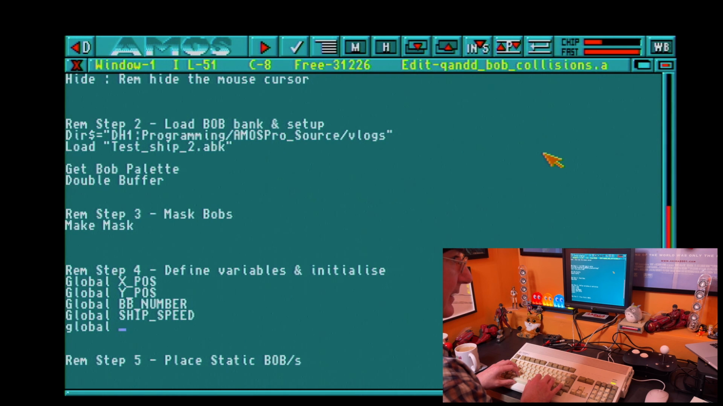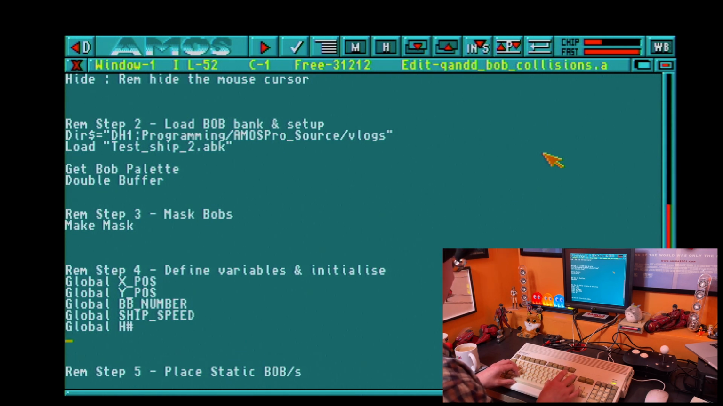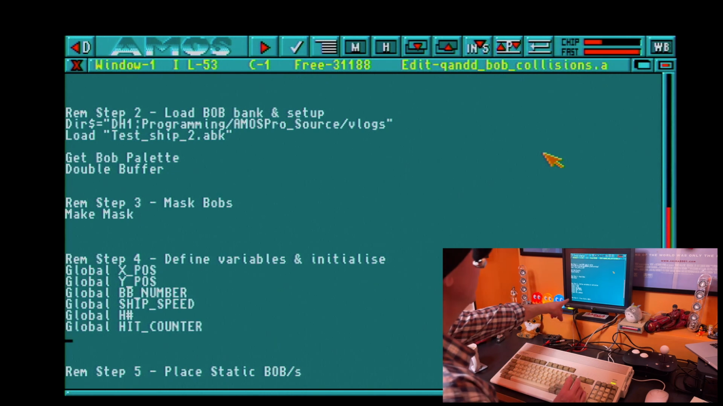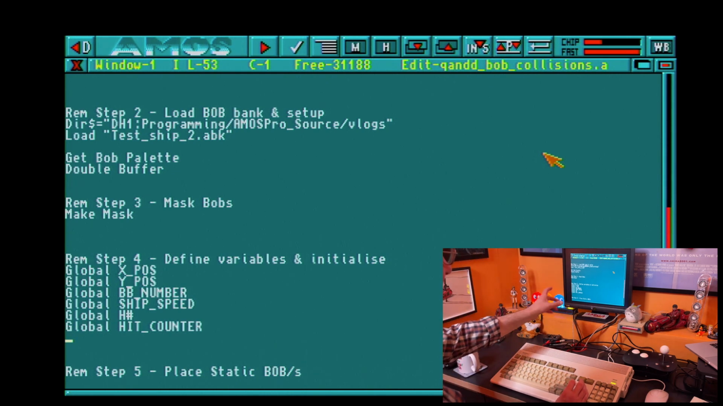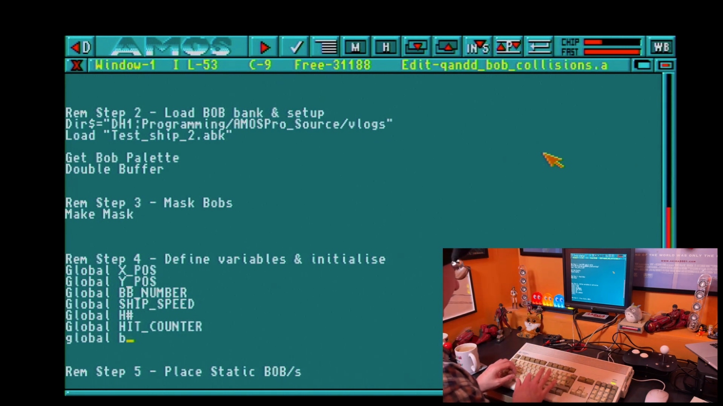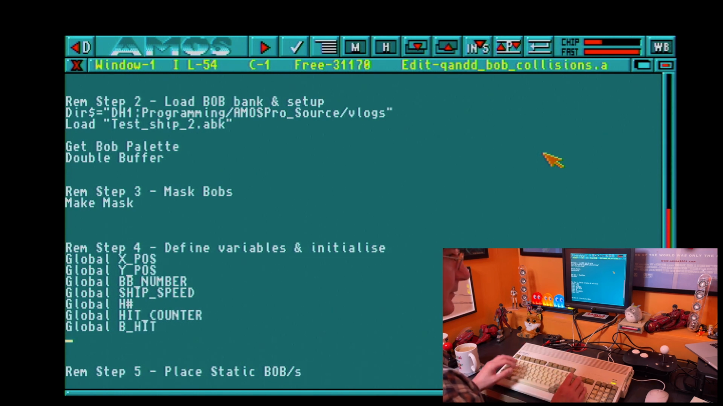Global, we're going to have h_hash. Global, and we're going to have hit_counter. You probably noticed I'm using a mixture of uppercase and lowercase here when I'm typing this in. It doesn't matter because AMOS makes it all uppercase as soon as I hit return, so that's not a problem. Global b_hits. There we go.